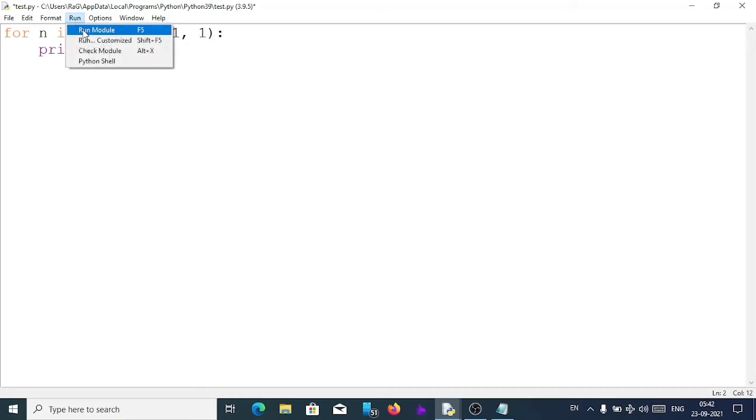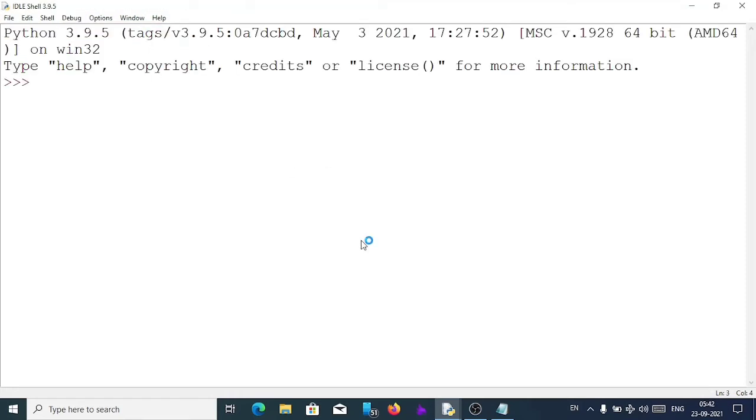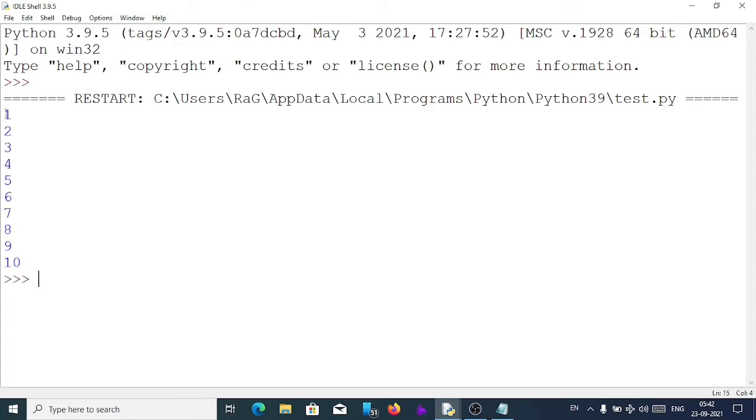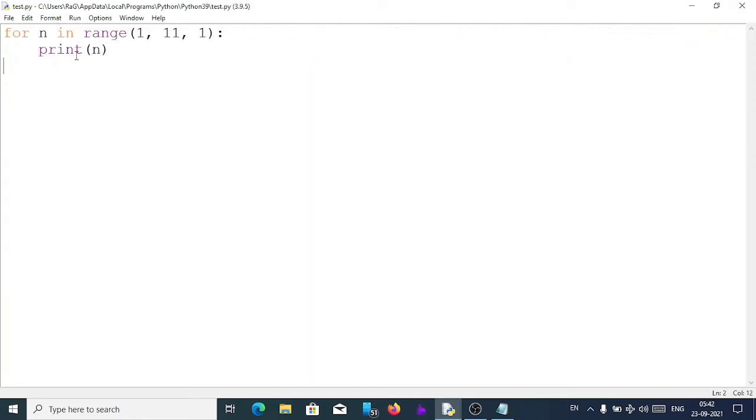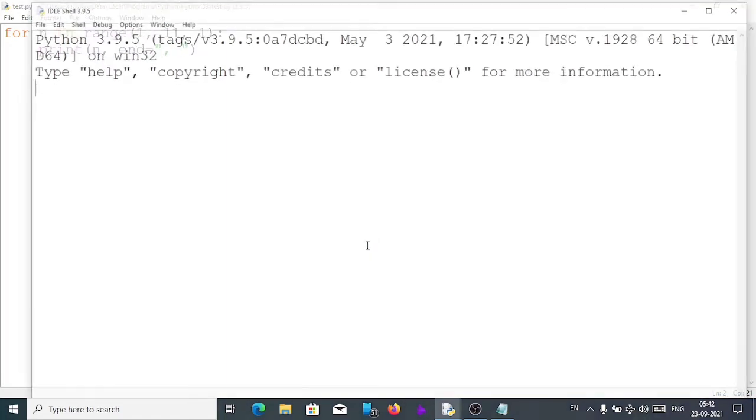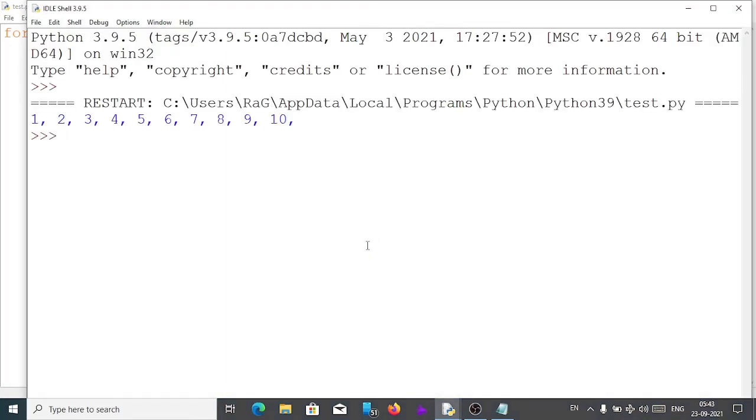So let's run the program, run module. So here you can see the numbers as 1, 2, 3, 4, 5, 6, 7, 8, 9, 10. Now if you want to display the numbers in the same line, then just a little bit of changes you have to do. After n, put one comma, then write end equal. If you want to give a comma to separate the numbers, within inverted commas write comma. Now run the program. Now you see the numbers are displayed in the same line.